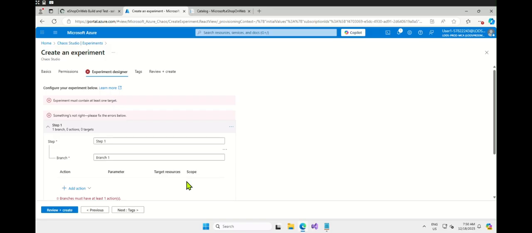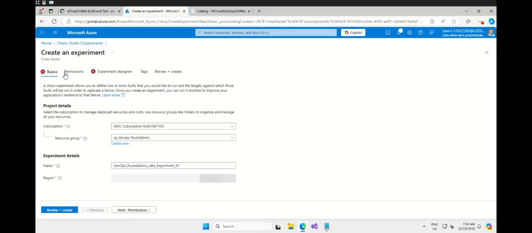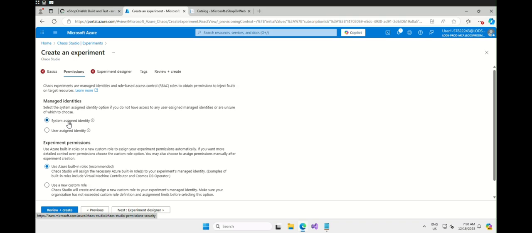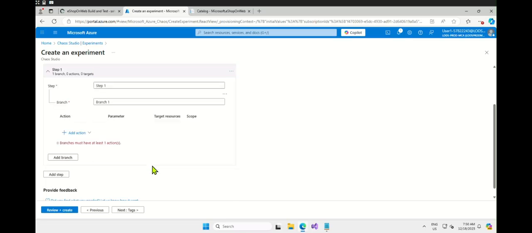So these are the steps over here. Basics, we have selected the name, permissions, you can assign a system assigned identity, you can leave it as it is. And now here we need to give the name of the steps. Let's say step 1 will be failover and web app service, and here you need to select emulate an app service failure. So these are the steps that are going to get carried out when you run the experiment.